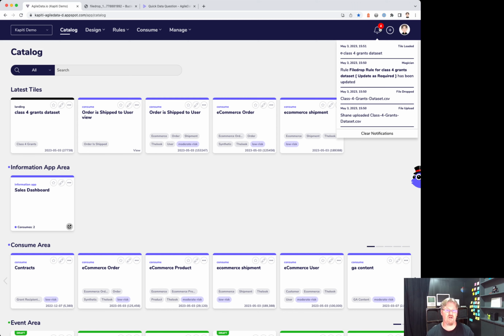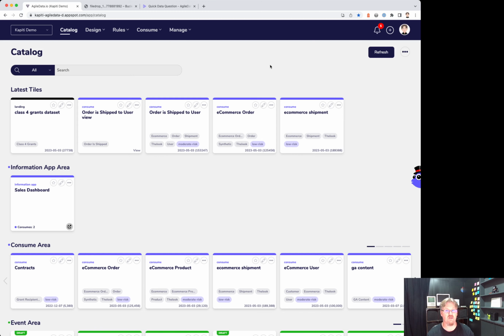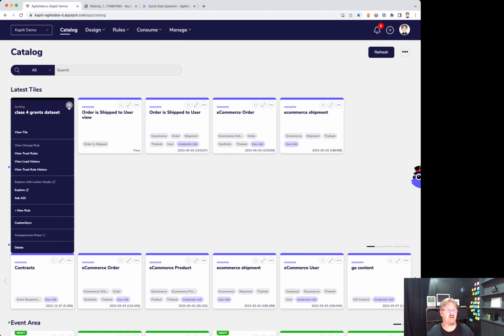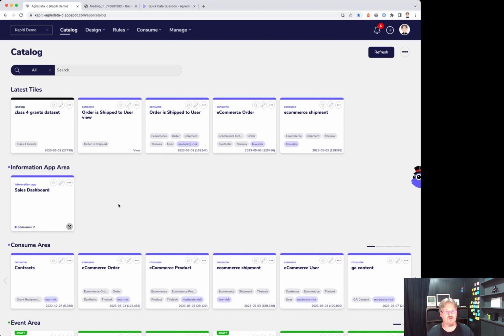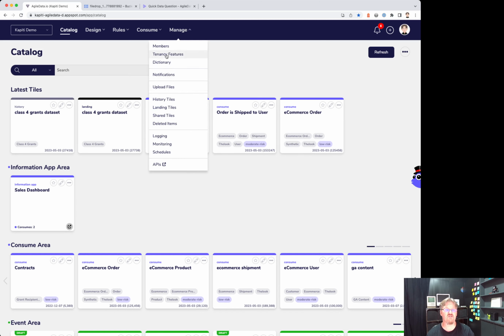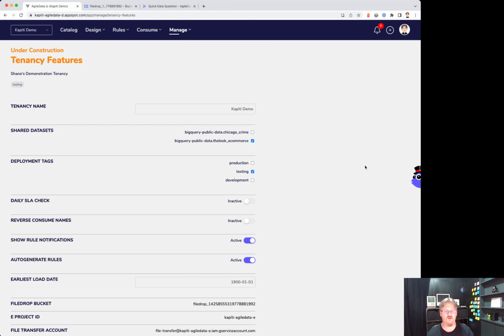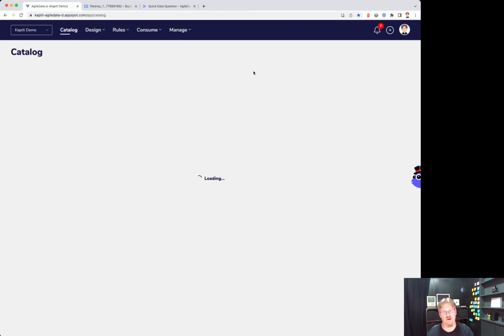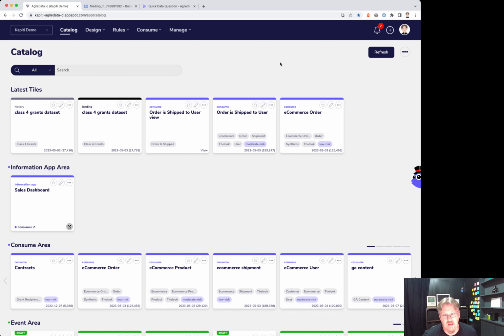Once it's created that history tile, we have some choices. We can tell the system to stop there, or we can ask it to auto-generate rules, which means it'll create all the logic for me. In this case, if I pop over to the tenancy area, it shows that I've set a flag called auto-generate rules. What that means is it's going to create all the rules for the concept and the detail for me.